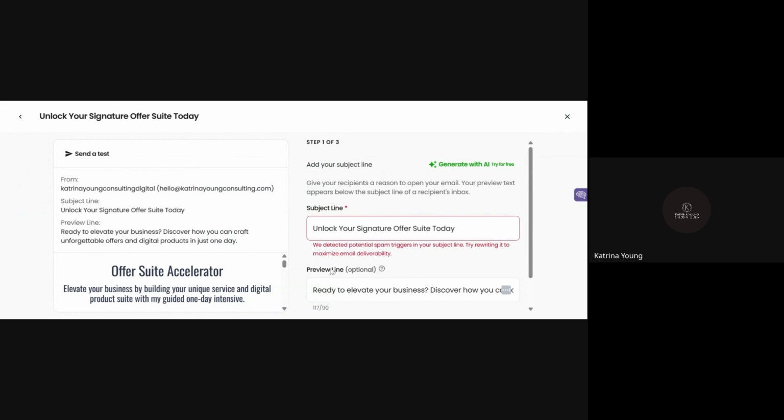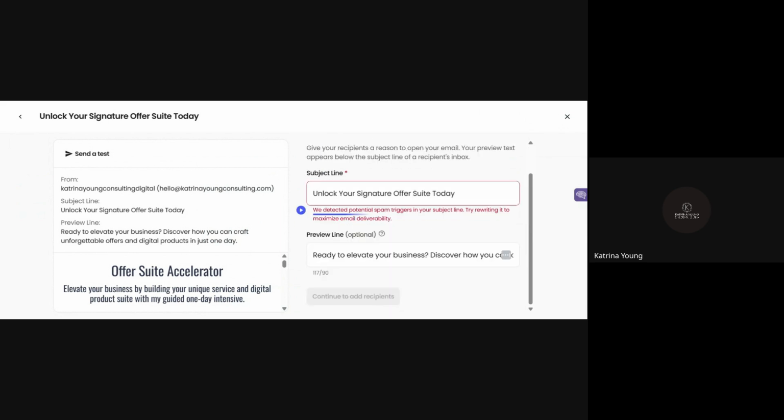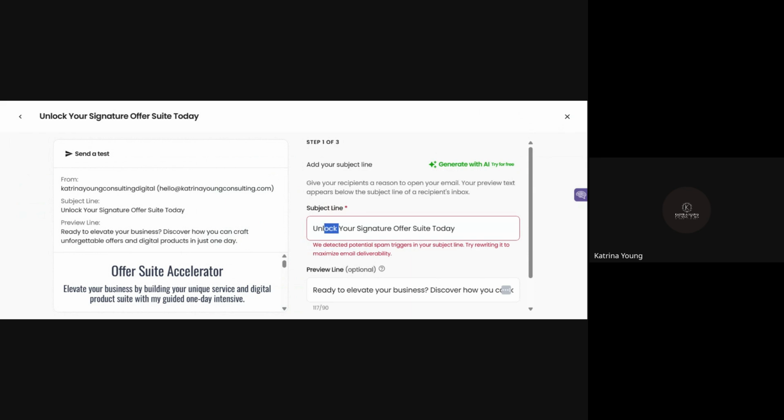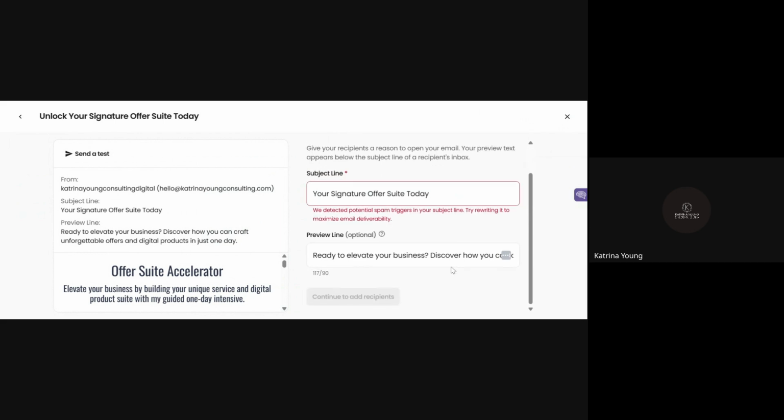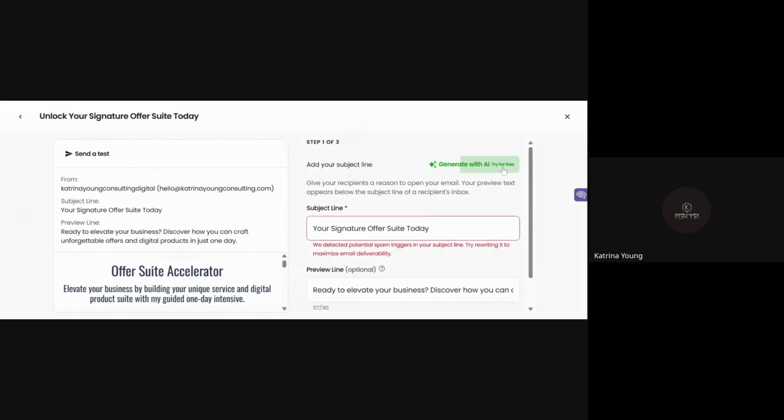I mean, what the hell? I'm going to save that. And then it says it's still detecting it. Try rewriting it. Okay, let's see if we can generate with AI for free.